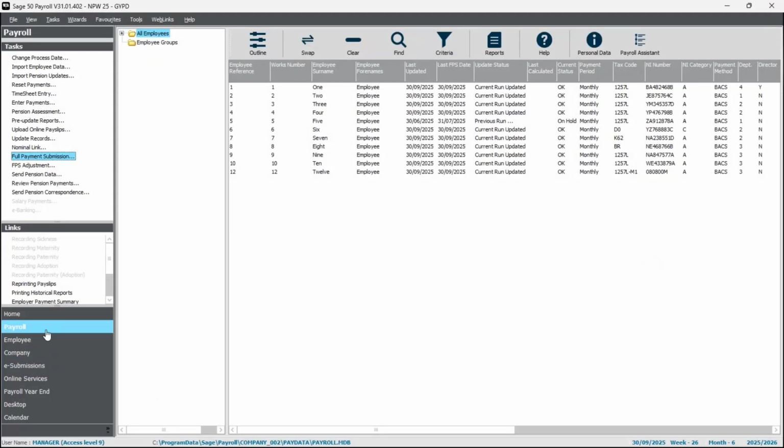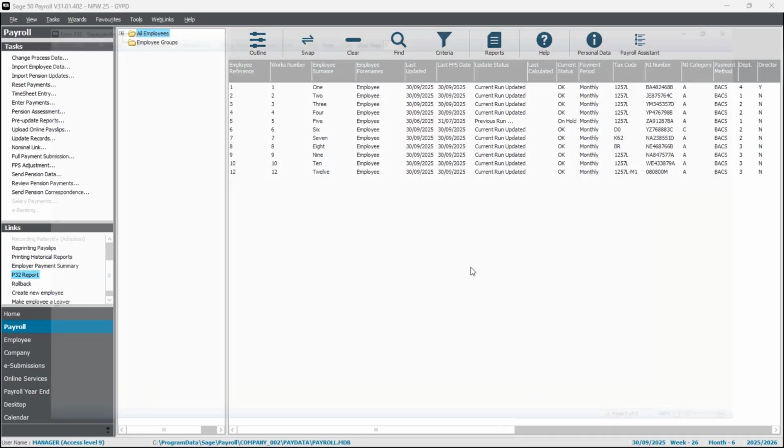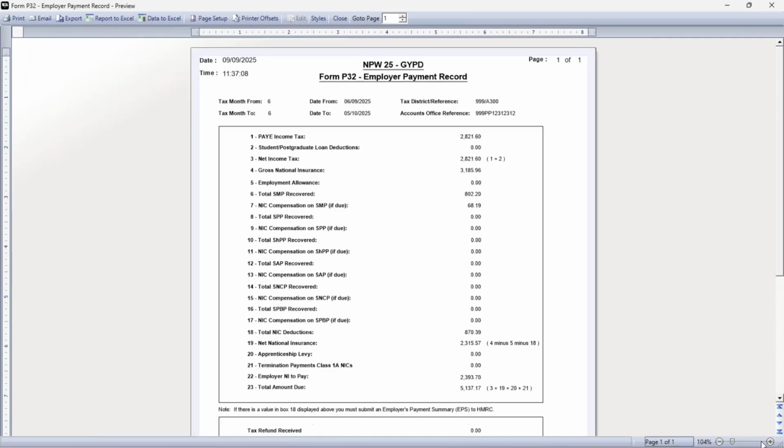Or if you're on your payroll tasks, because you've just completed your pay run, if you look at this links section, you'll see there is a direct link to the P32 report here. So I'm going to use that quick link to run the report, and it's going to ask me to enter criteria values. So in this box, you enter the tax month that you require the information for. So September is tax month 6. So I've entered from 6 to 6. You then click OK, and that's going to bring up a preview of the report.